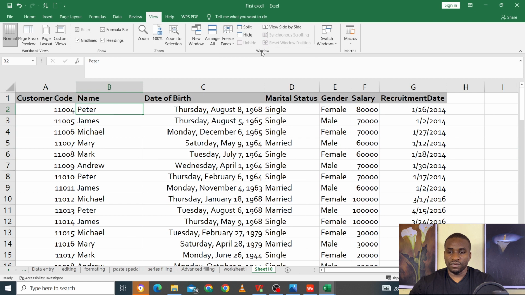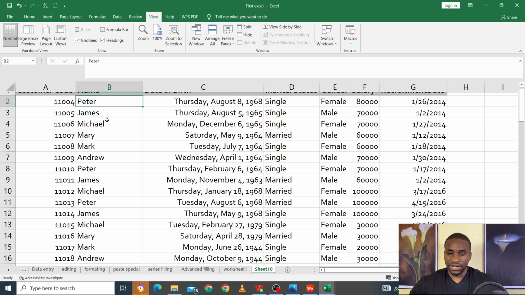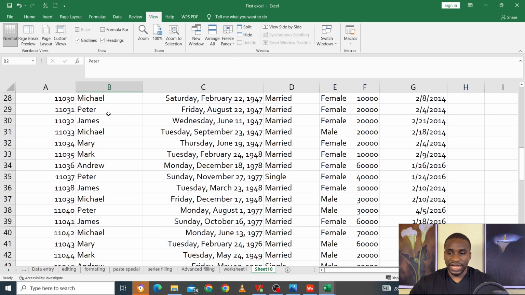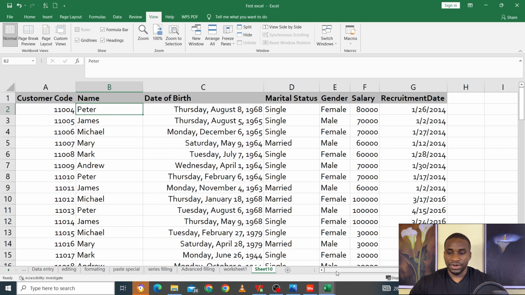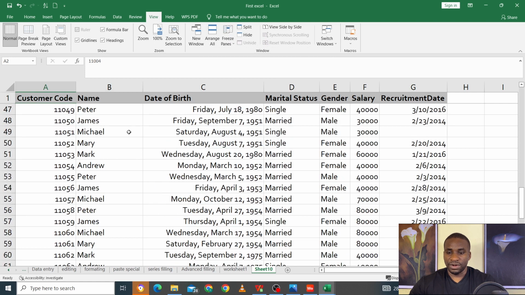Now once you've clicked on unfreeze, you see it's asking you if you want to freeze again. It means it's gone. So when you go down, the header disappears, and when you go to the right, you see you don't get this information. So let's say you wanted to freeze just this, so you would come to freeze, go here, and then you see you've frozen just the top.